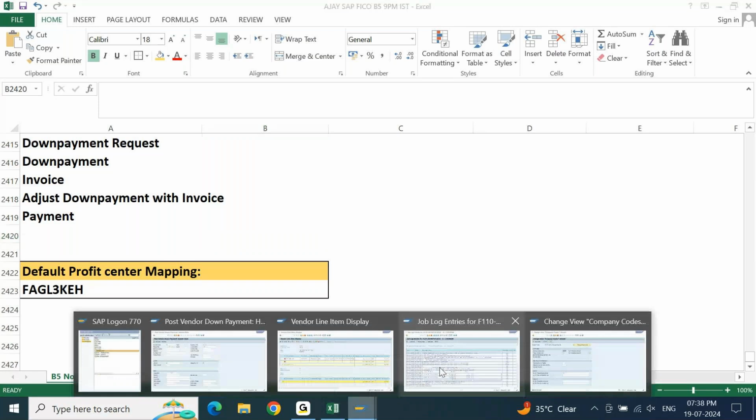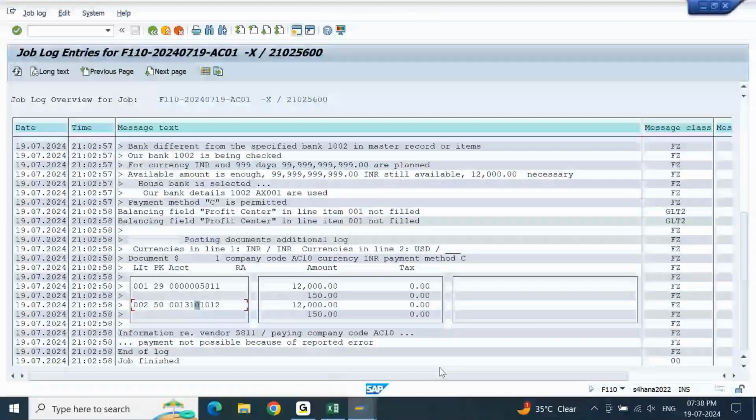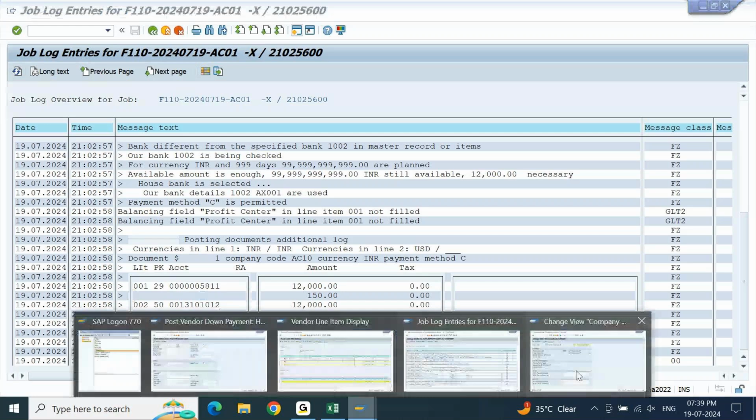If I go back to the proposal on this screen, it is giving us the accounting entry also in the proposal list. You can see debit is your vendor account 515811, credit is 13101012. This is the GL account which is being credited. Now for this GL account, you need to maintain default profit center. How do you maintain default profit center? Using FAGL 3KEH.